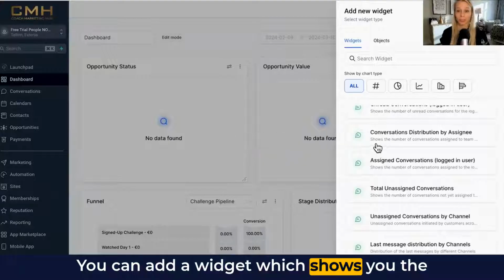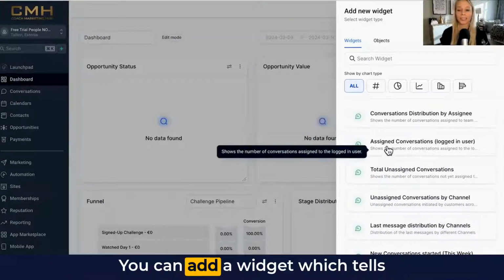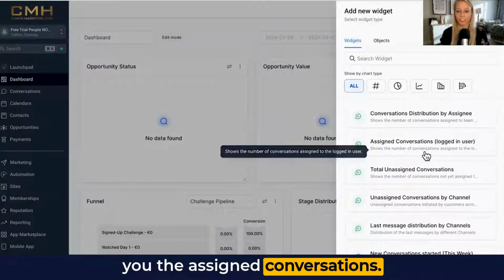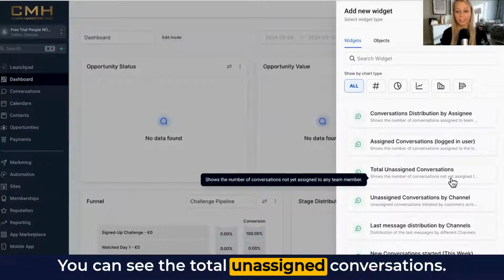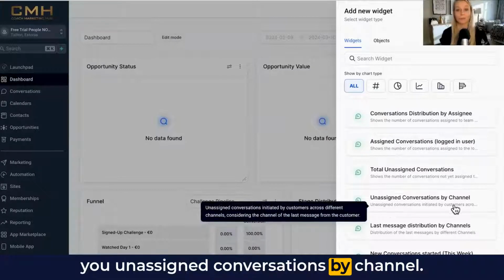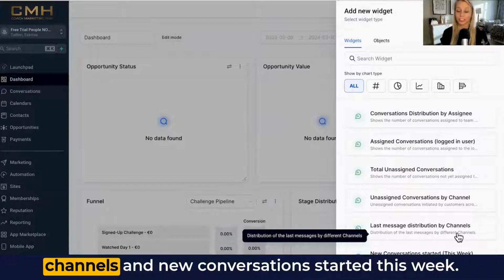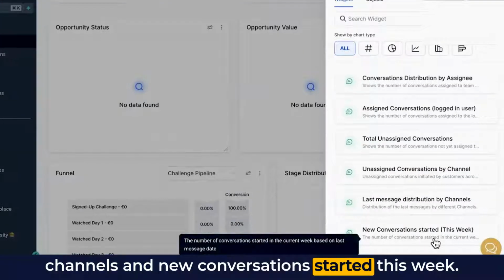You can add a widget which shows you the conversation distribution by assigned team members. You can add a widget which tells you the assigned conversations. You can see the total unassigned conversations. You can also add a widget which shows you unassigned conversations by channel. Then we have last message distribution by channels and new conversations started this week.